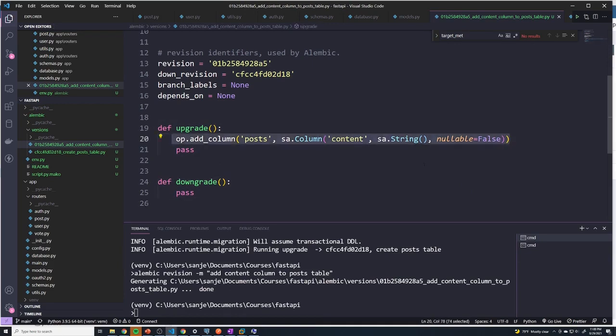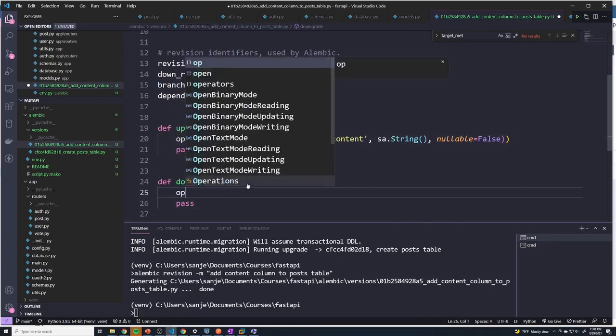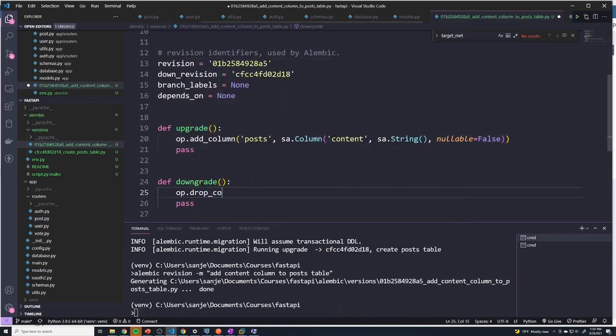So if we add a column, how do we undo that? Well, we drop the column. So it's just op.drop_column. And then we have to provide the table that we want to drop the column from, which is the post table. And then we need to provide the actual column we want to drop, which is going to be content. So we'll do content. Okay, and so let's test this out.